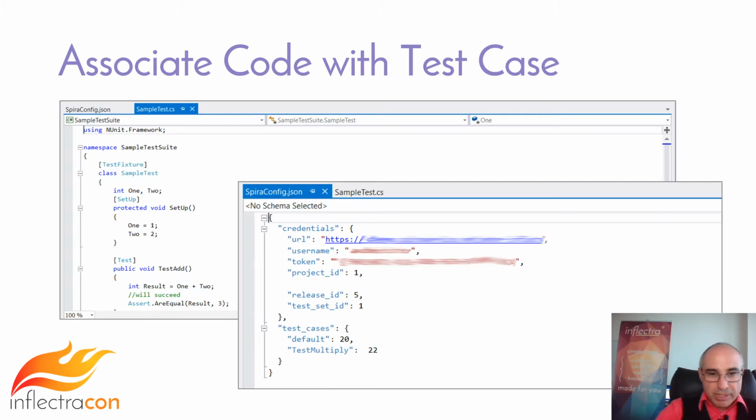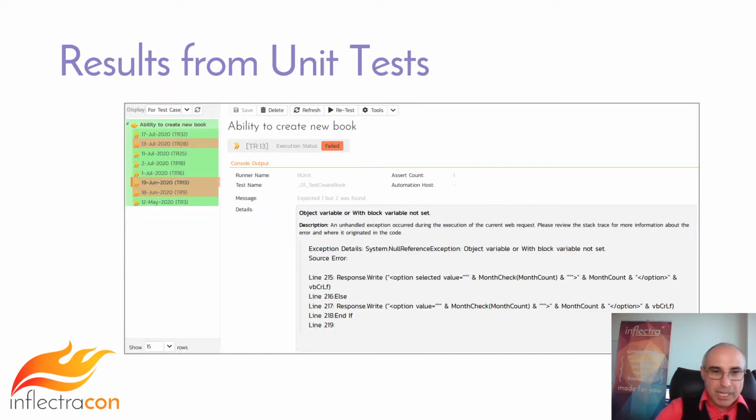And so what you'll do is include the credentials and the information inside of your test suite. This is how you would do it for NUnit 3. NUnit 2 is slightly different, which is what I'll be showing you. And it basically maps your automated unit test to a test case in Spira. When the test runs, depending if that unit test is designed to pass or fail, you will get a result back into Spira showing you what happened.